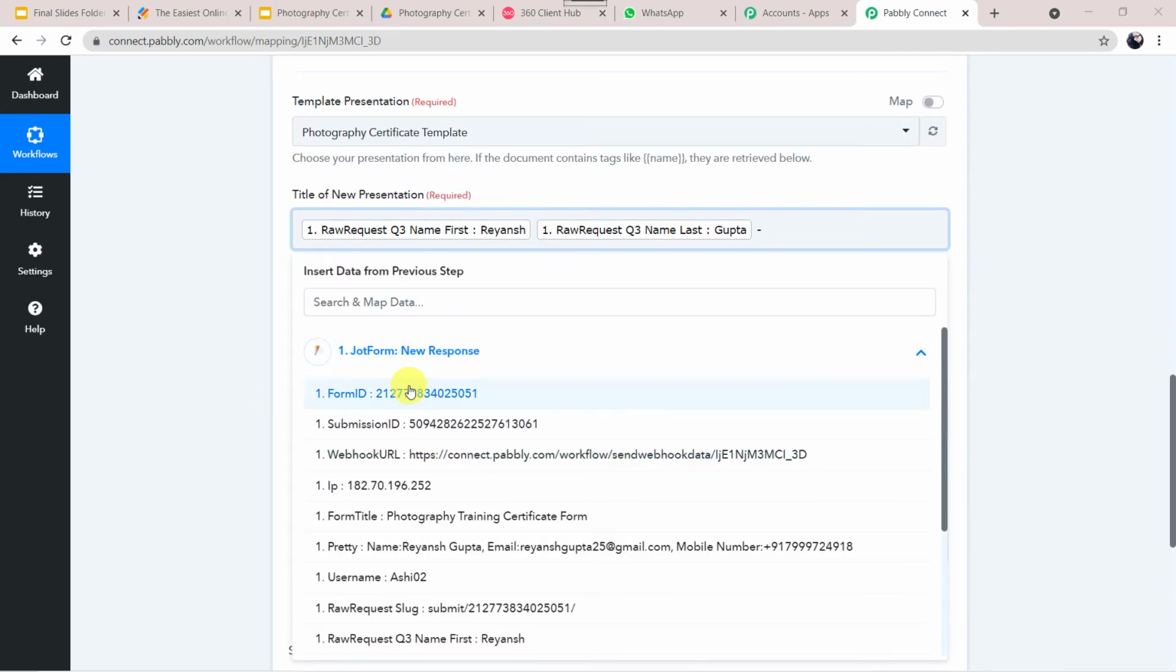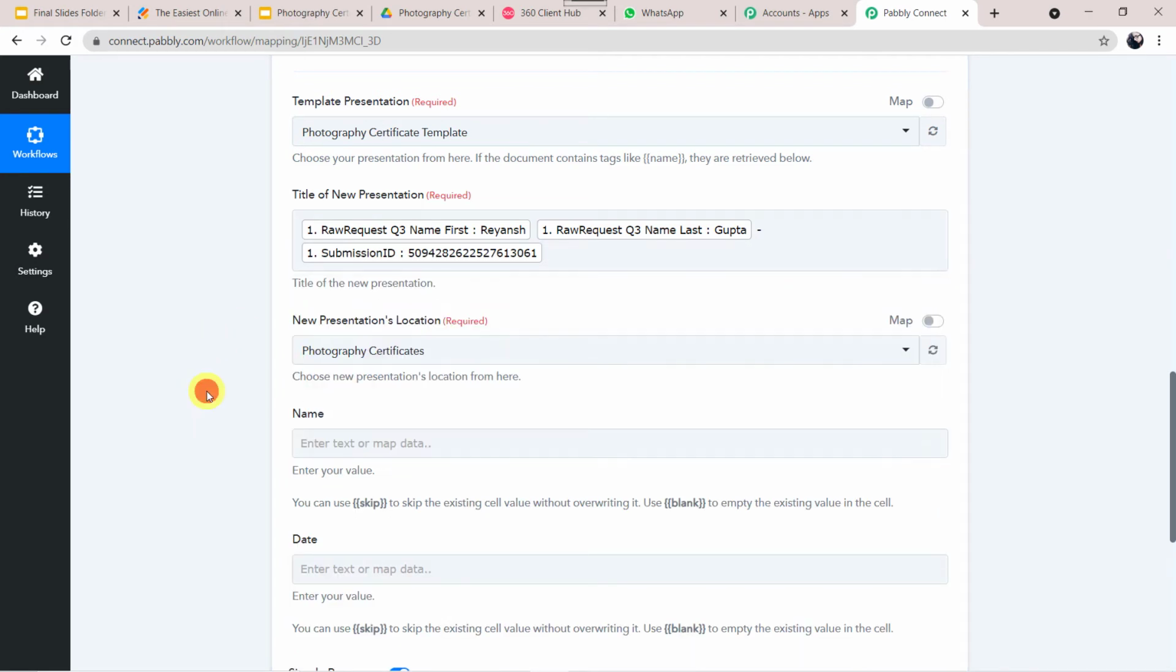Here I'll also add the submission ID. Why am I selecting this submission ID? Because it might happen that I have two students of the same name, Riyansh Gupta. The submission ID will be the unique ID for both of them, and it will differentiate between my two students. So I'll click this also. Submission ID is also displayed now.